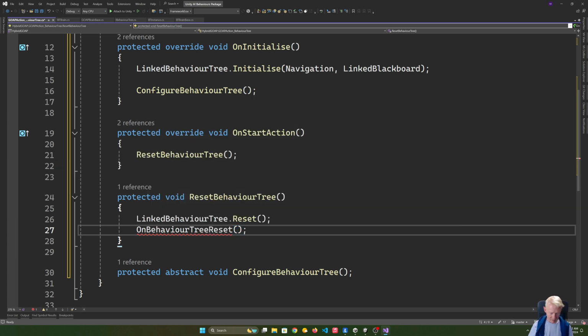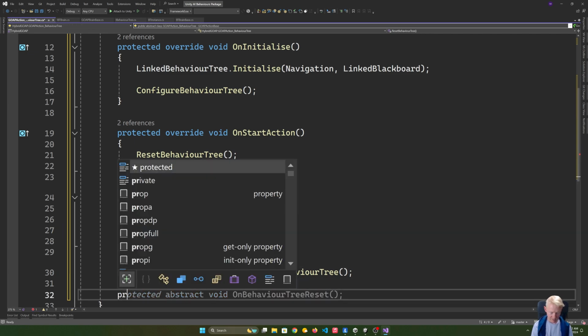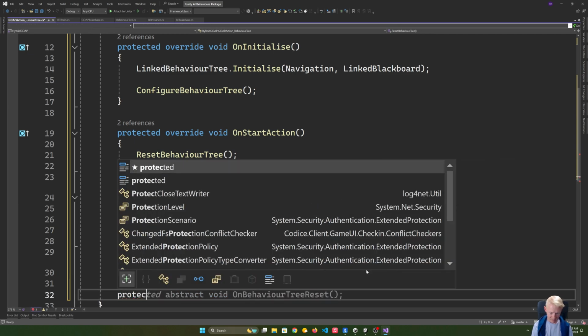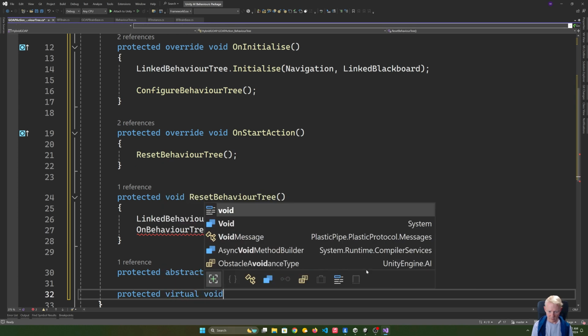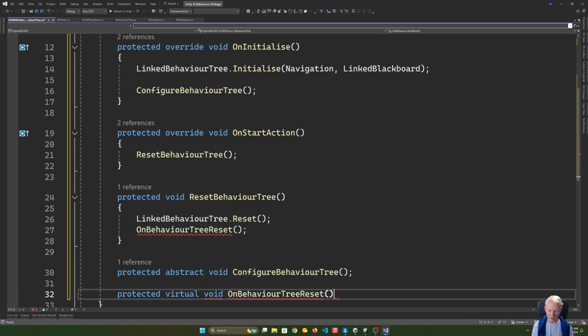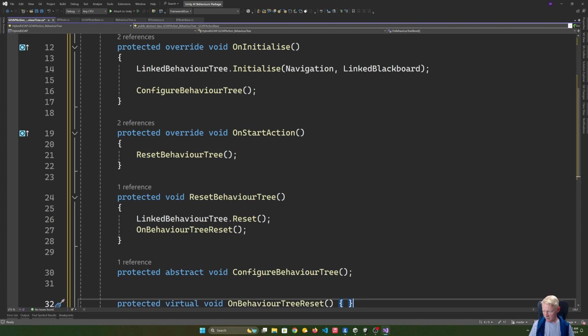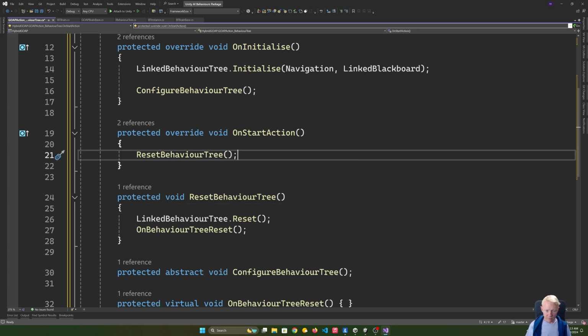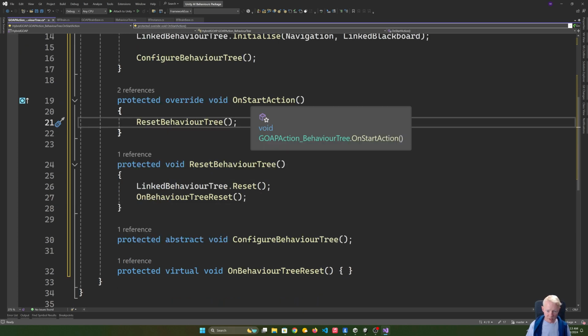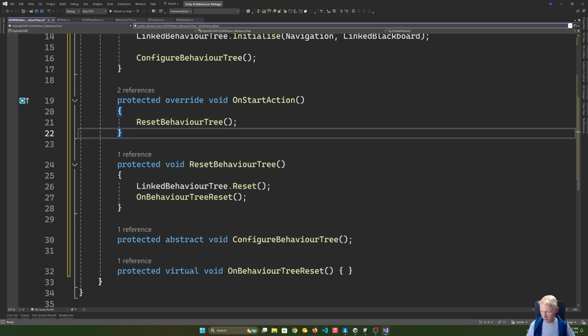and then we have a function that gets run saying that we reset it, but we will make that a protected virtual void, because we don't want to force that to have to actually be overridden. It's not one that everything needs to implement. Okay, that's good. We've covered the starting of the action. We've got our resetting of the behavior tree there.